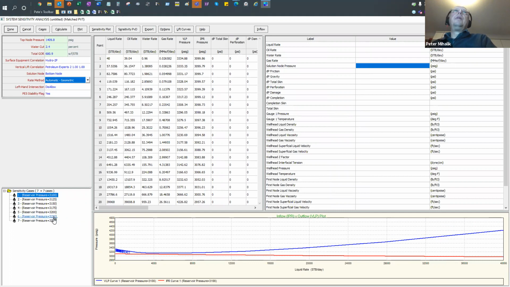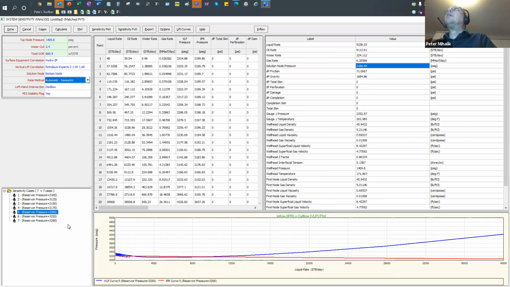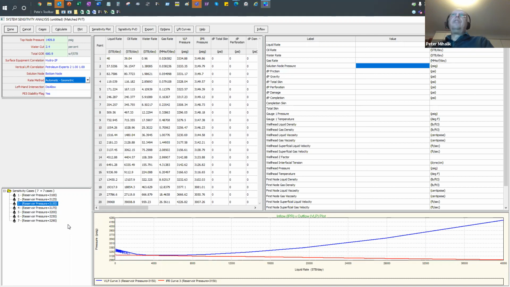So we start with 3290, our current case, but if the reservoir pressure were to drop, you can see the rate dropping like a stone as well. And somewhere between 3175 and 3150, the well dies. So we haven't got to lose that much reservoir pressure for the well to be in serious trouble.